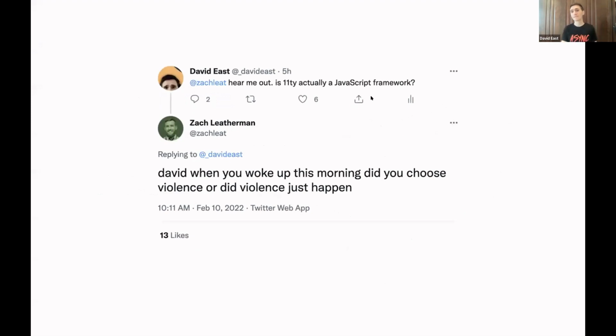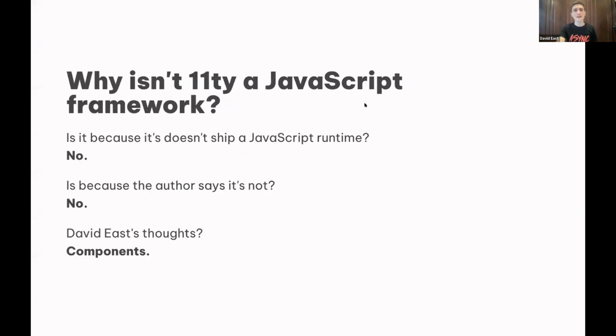And apparently I am the only one who thinks Eleventy is a JavaScript framework. But I'm not completely sure of that, actually. I think I have a good case that Eleventy might just be a JavaScript framework. But if it's not, why would it not be a JavaScript framework? I think it's one reason. Is it because it doesn't ship a JavaScript runtime? No, that's not it. Is it because the author says it's not a JavaScript framework? No, that's not it either.